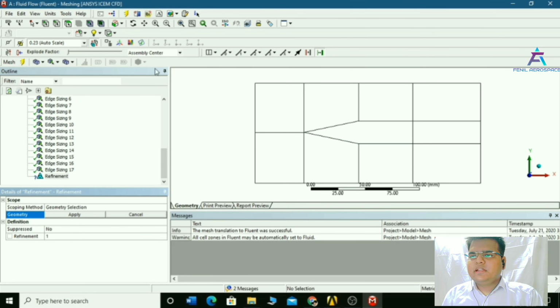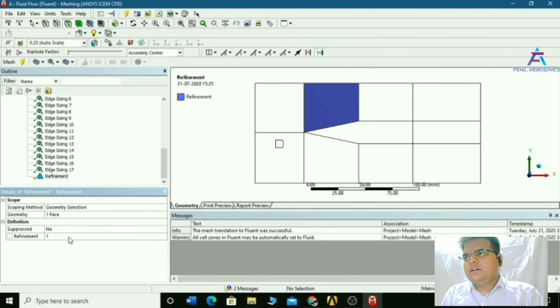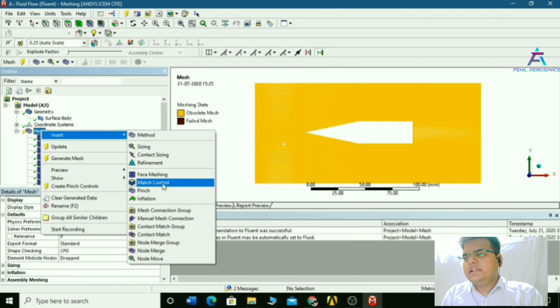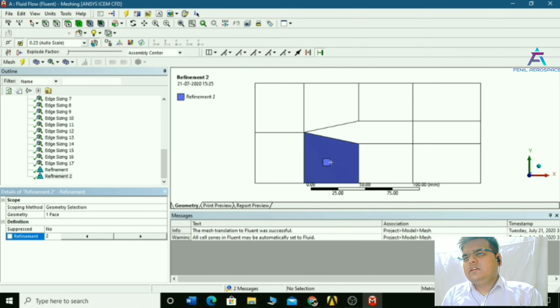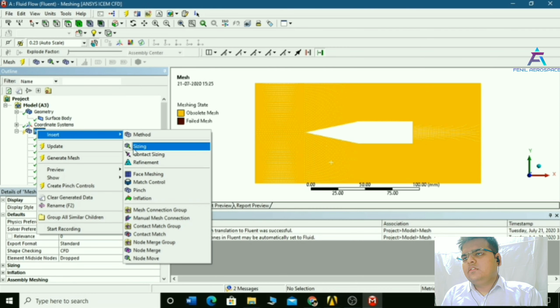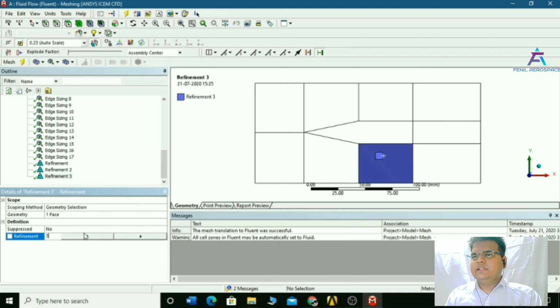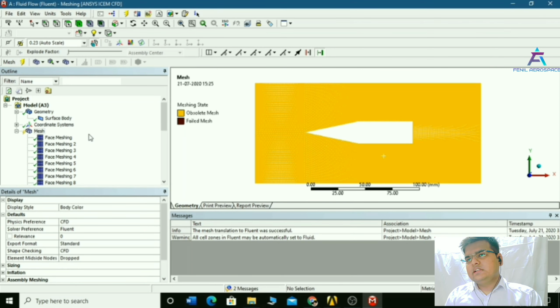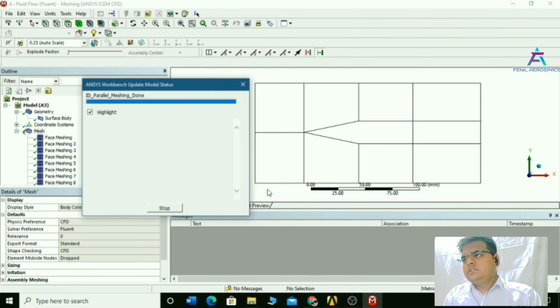Three types of refinement are available: refinement 1, refinement 2, refinement 3. Now we will select different faces and see the difference. For this selected face we will apply refinement 1. Now go again in the refinement, select another face, and change to 2. Now again go in the refinement, select the third face and change to 3. Now we press the generate button. So our mesh is ready.